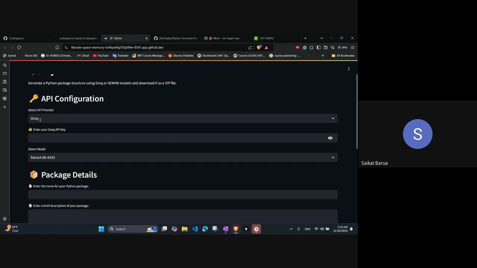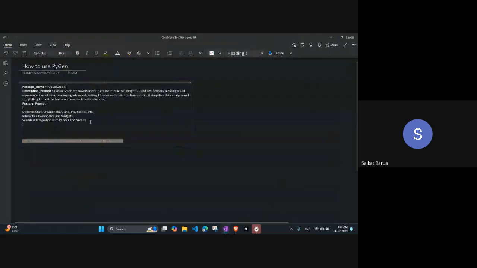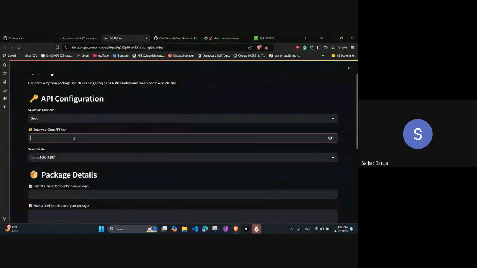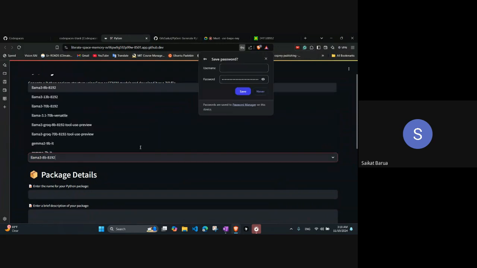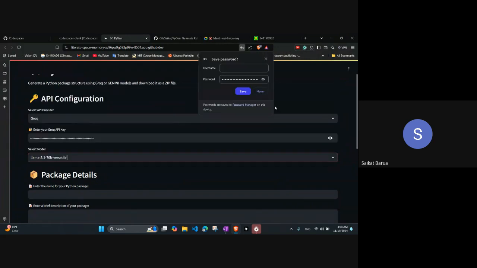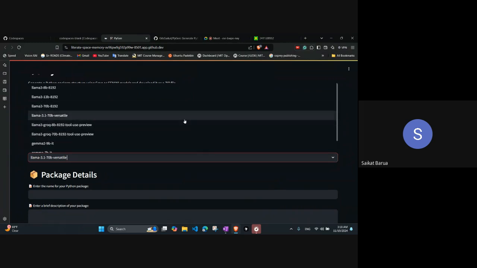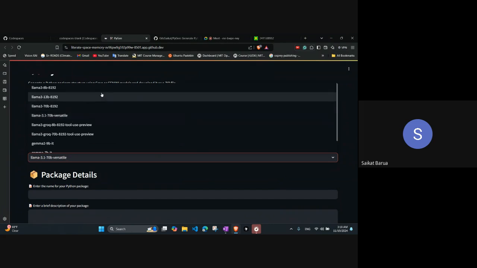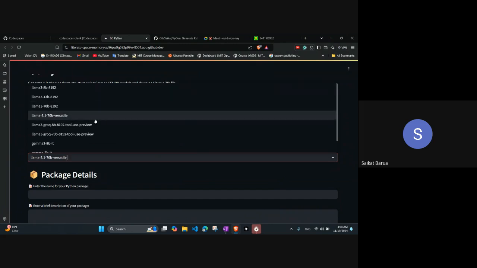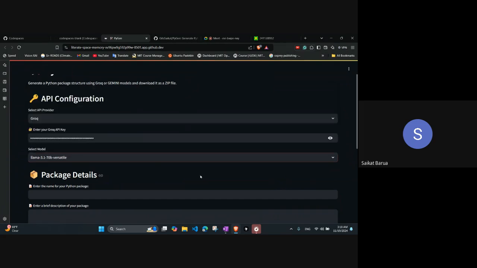In order to use the Grok API, you need to first generate the Grok API key in the Grok console. So I have already generated my API key. We'll just copy this API key and paste it here. We'll choose a model. You can choose any model that is available on the Grok platform. So you can choose any of the Llama models, any of the Gemma models, and also the Mixtral models.